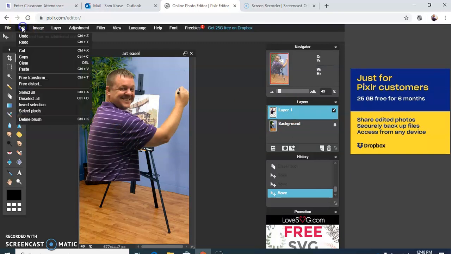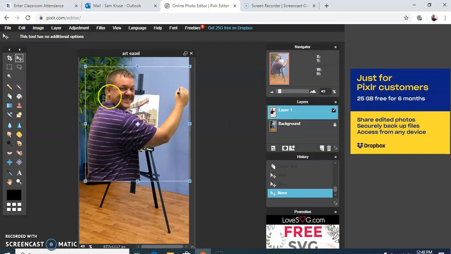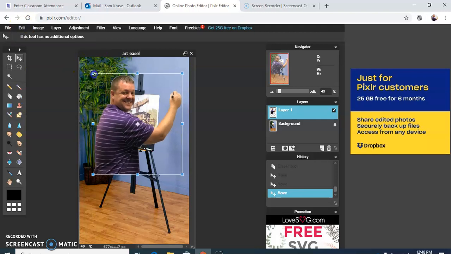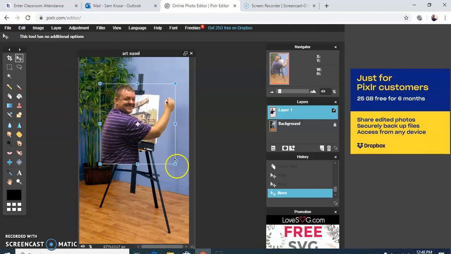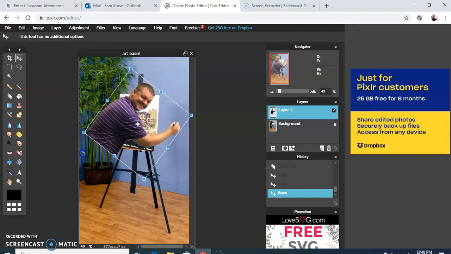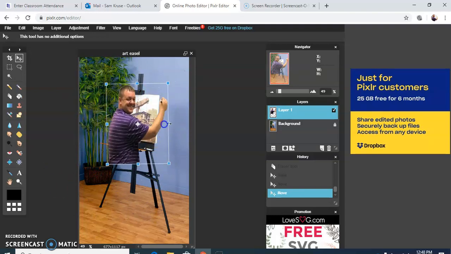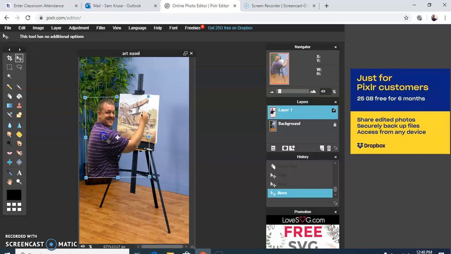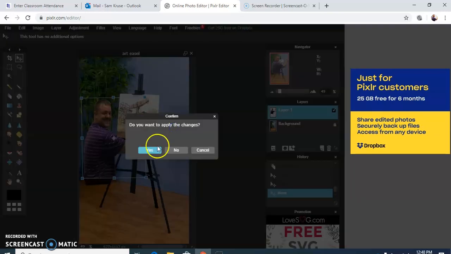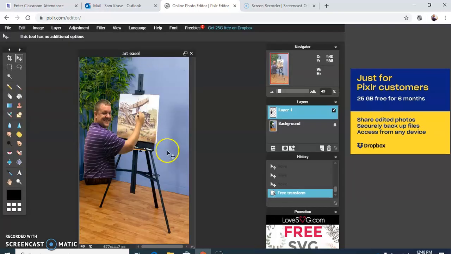So I'm going to go up to Edit, and I'm going to free transform my image, and I can shrink it down. Keep in mind, I could spin it around upside down if I wanted to, and I could flip it from one direction to the other if I wanted to. We have a lot of capabilities and freedom when we use free transform. So then we'll move me over so my hand is on the picture a little bit more, so it looks like I'm creating the painting, and we'll apply those changes.